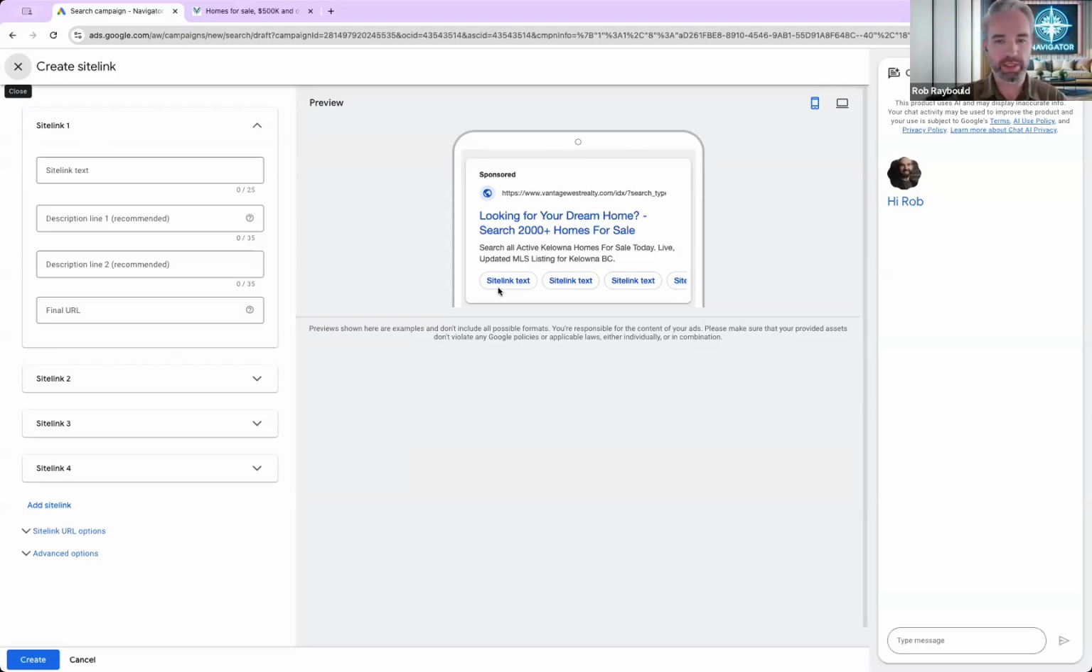And you can say homes for sale under 500,000, under a million, homes with pools, homes with views, and as long as it's actually linking to that page where they get what they're looking for, it works very well as well.